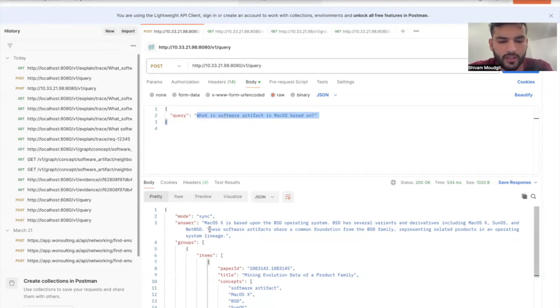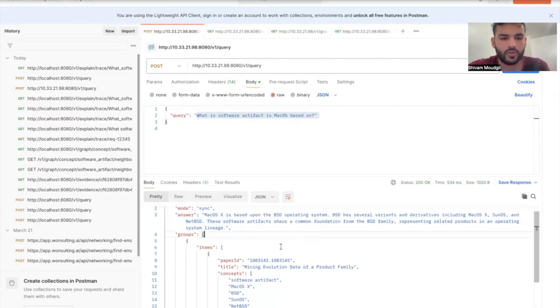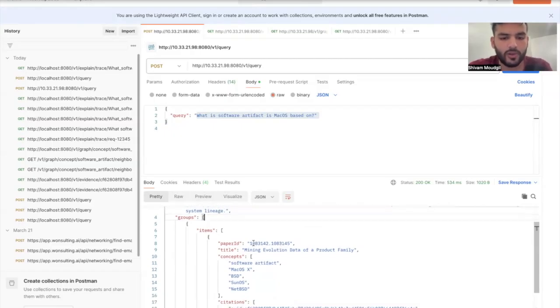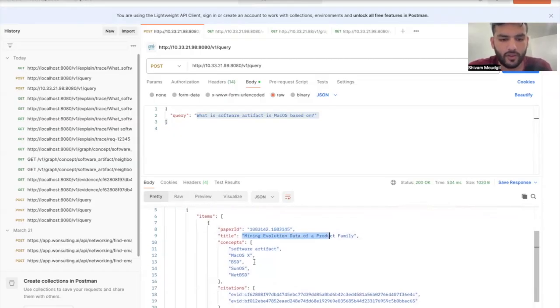So for example, this is the answer. It says Mac OS is based upon the BSD operating system. BSD has several variants. It also provides the paper it has looked upon. The paper ID is this, the title of the paper is this, the concepts, and this is important.